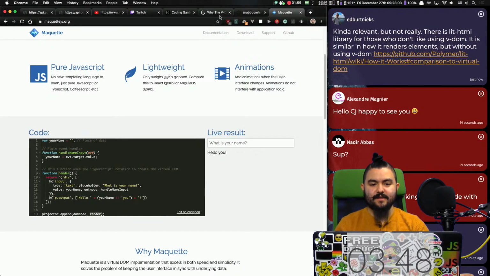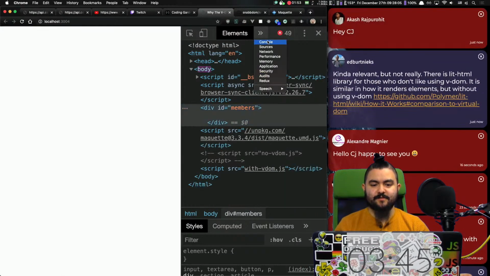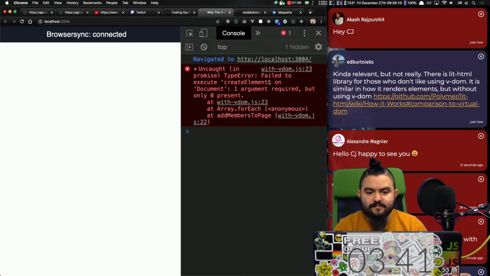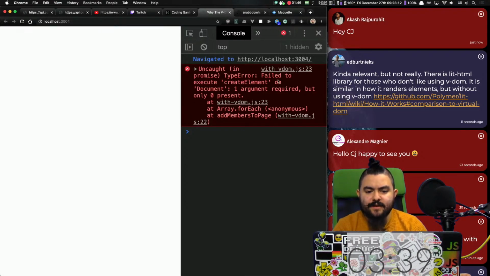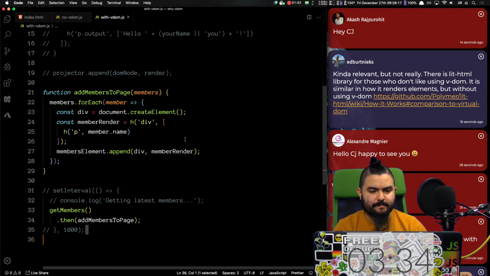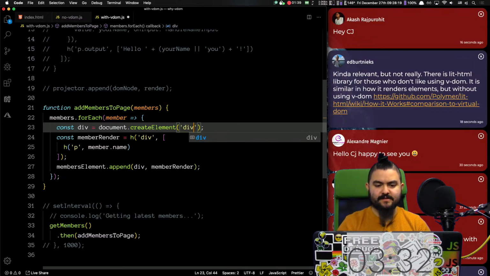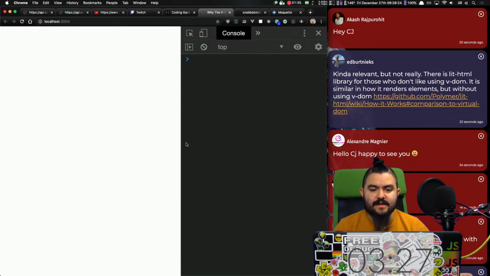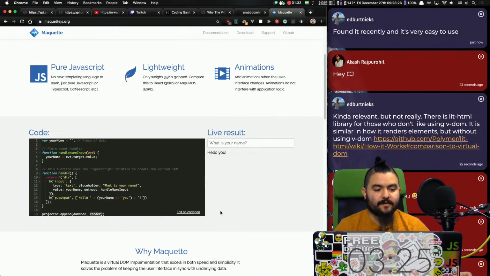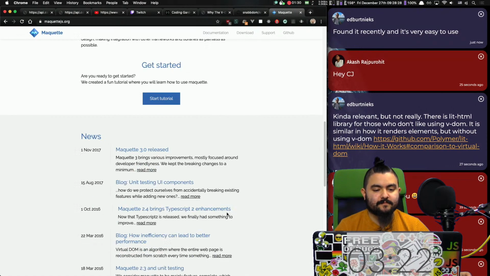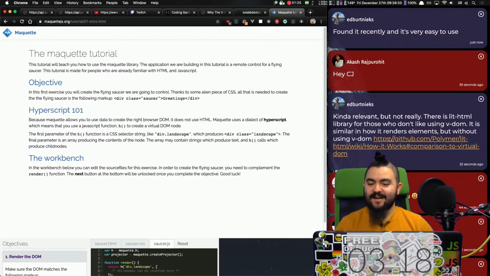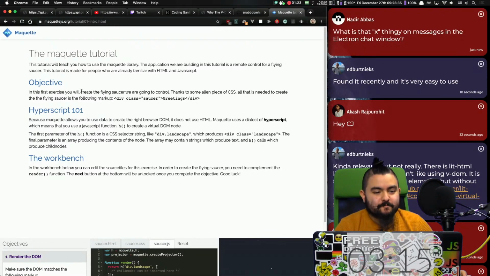Let's see. So, page loads. We have errors in the console. Let's clear it. createElement on document, 1 argument required, but only 0 present. Oh, I need to tell it to be a div, I guess. h is not defined. Well, let's start the tutorial. Lit HTML, we could try that.